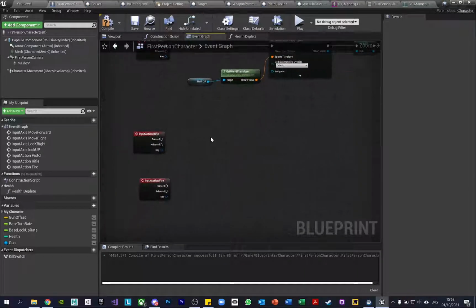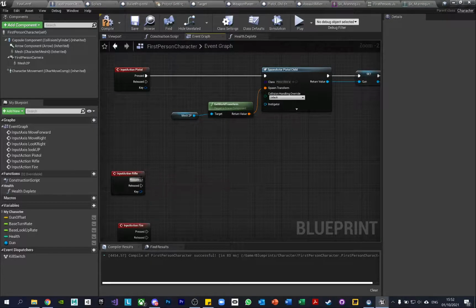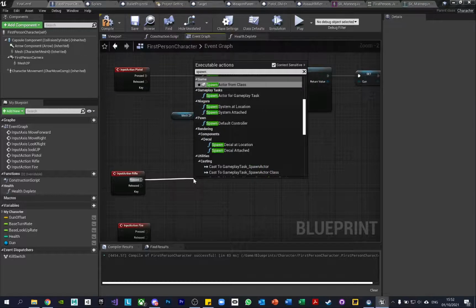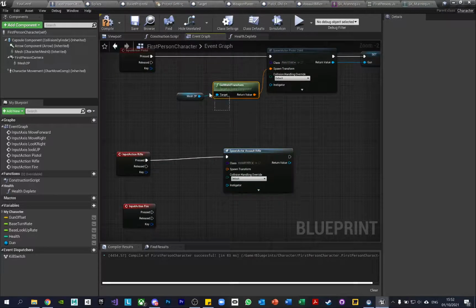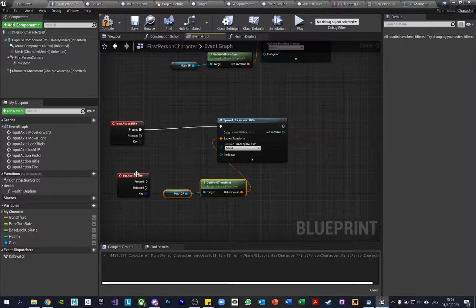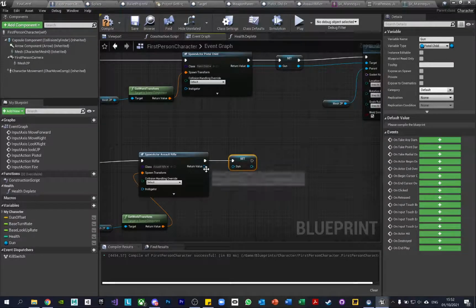So next thing that we're going to do is the assault rifle. We're going to go through the same process. So it's going to be spawn actor from class. It's going to be the assault rifle. Forgot spelling there. I'm going to copy this, so we're going to transform it in exactly the same way. And we're going to set it as gun, so grab a set.